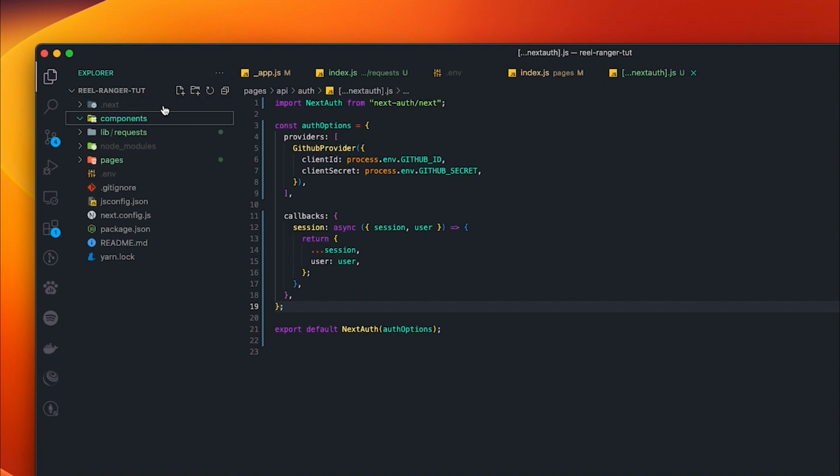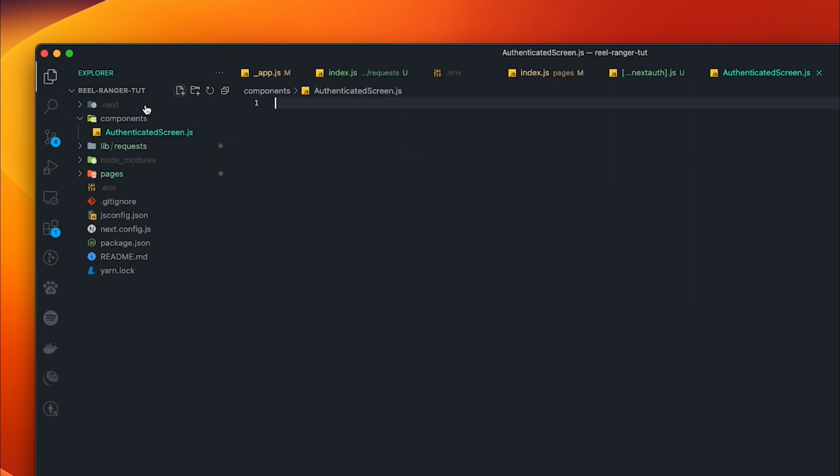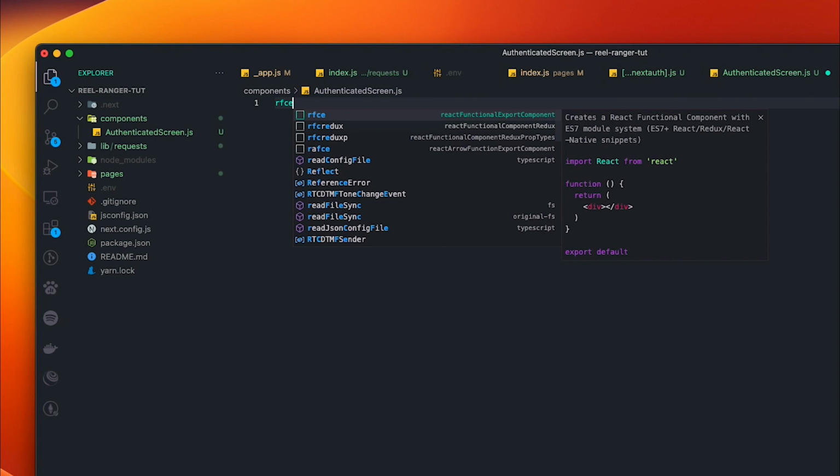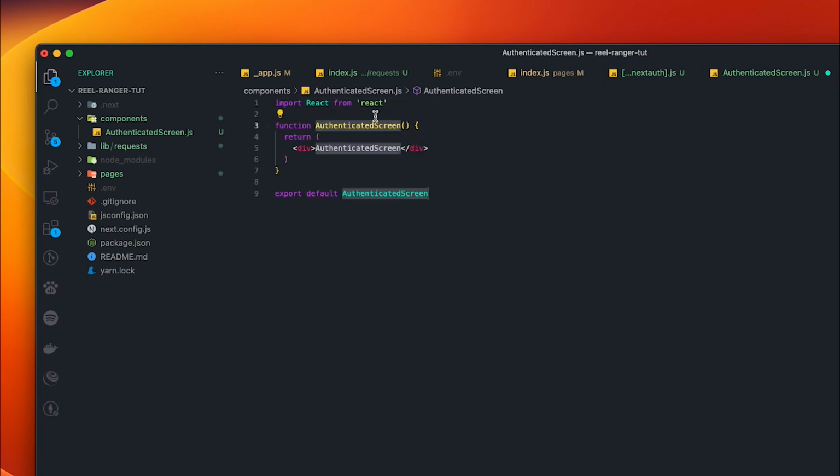And we're going to create two components. We're going to call one authenticated screen.js. Of course, if you're familiar with React, this is very, very straightforward. So we're gonna create a React functional component. I'm gonna use the shortcut RFCE, and this is gotten from the React snippet extension, which I'll provide a link in the description. So RFCE, you can see we've created a functional React component, and it's just going to render authenticated screen. I'm going to save it, and that's all we need.